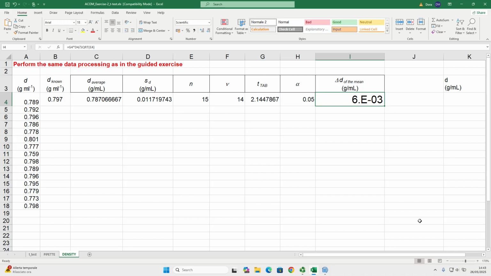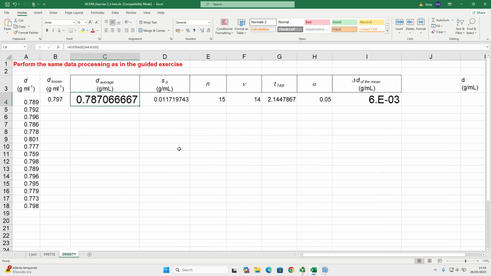Now, how should I format this number in order to be coherent with the error? 7, 8, 7. So we take just the digits. And this is the power of 10 to the minus 3 times. Is it okay? Yes. This is the result, the confidence interval.